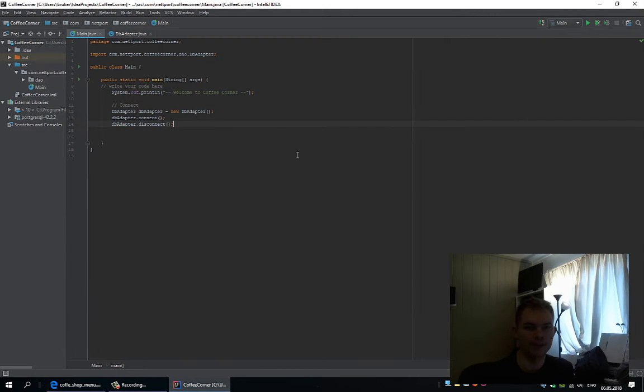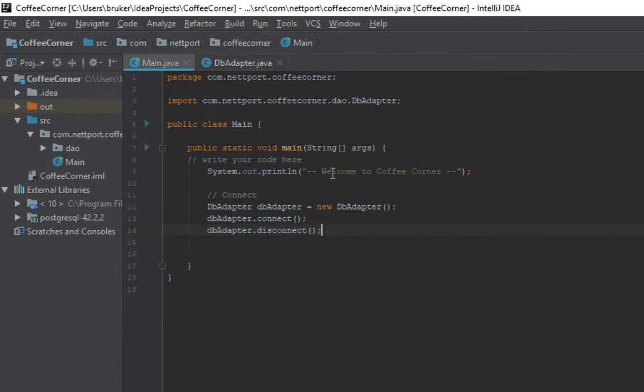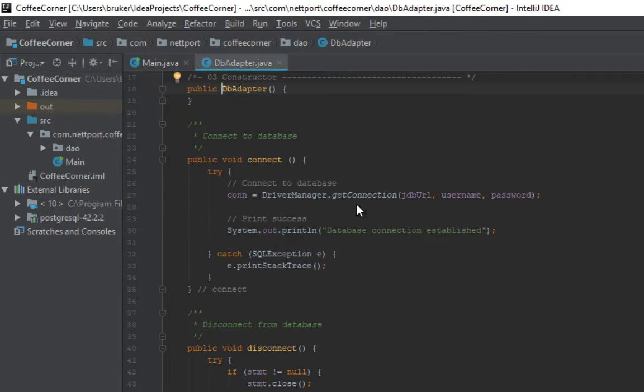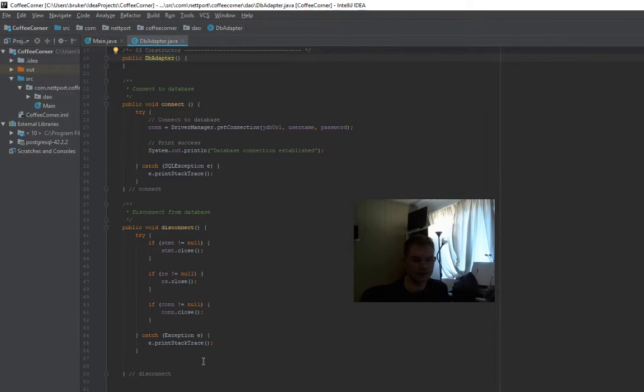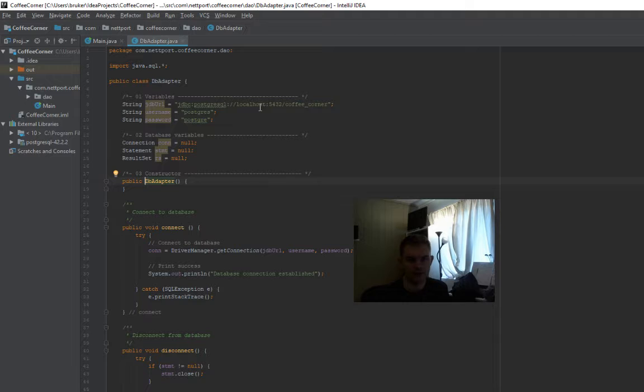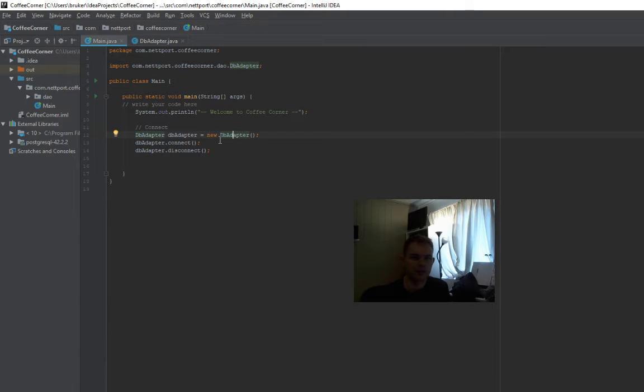Just to sum up what we have done previously, we have printed a statement that says we are welcome to Coffee Corner, and then we have created a DB adapter, which we can go into this class. It connects to the database, and we also have a method for disconnecting from the database, and we have our URL to the database, our database name, username and password.